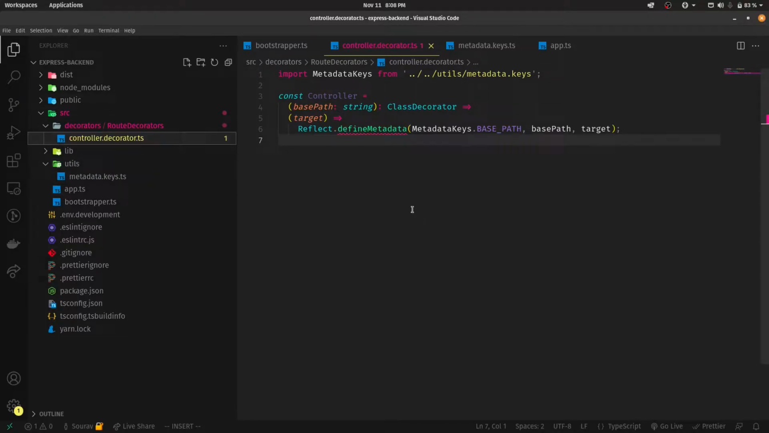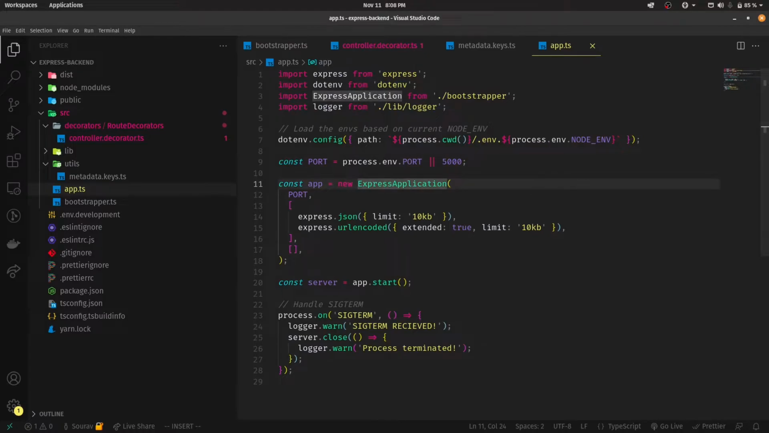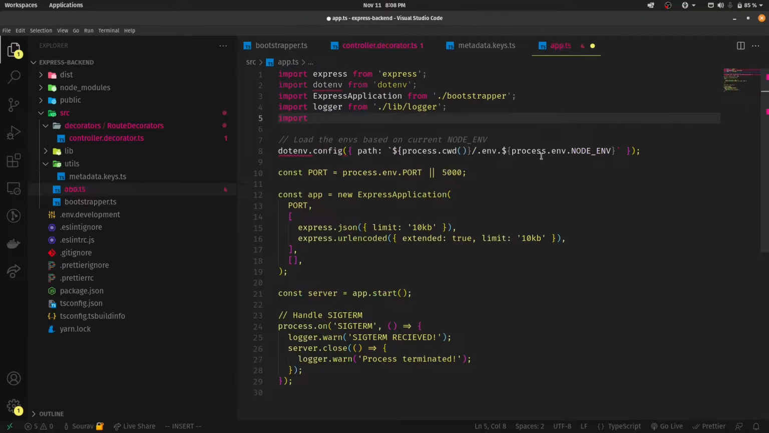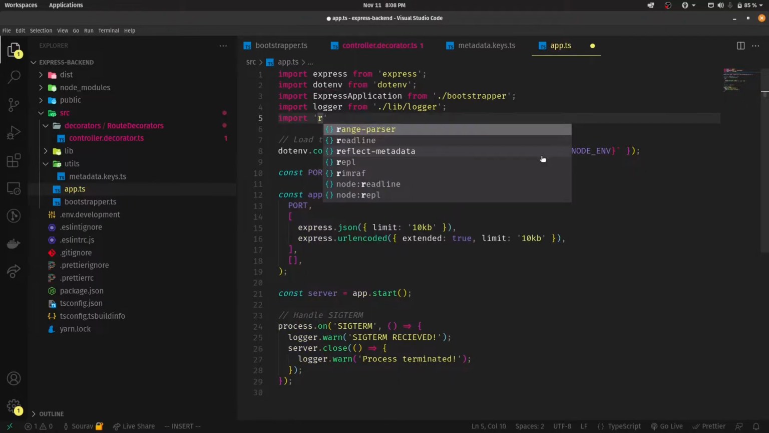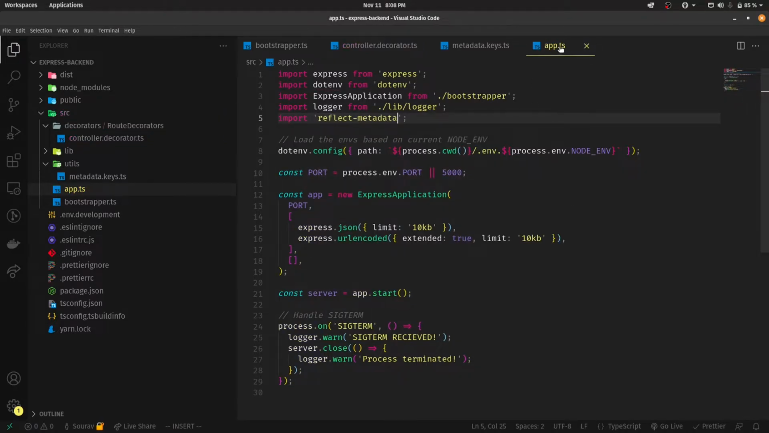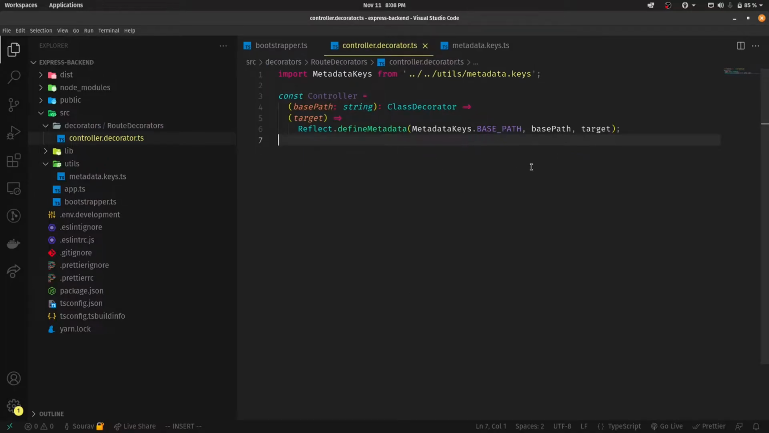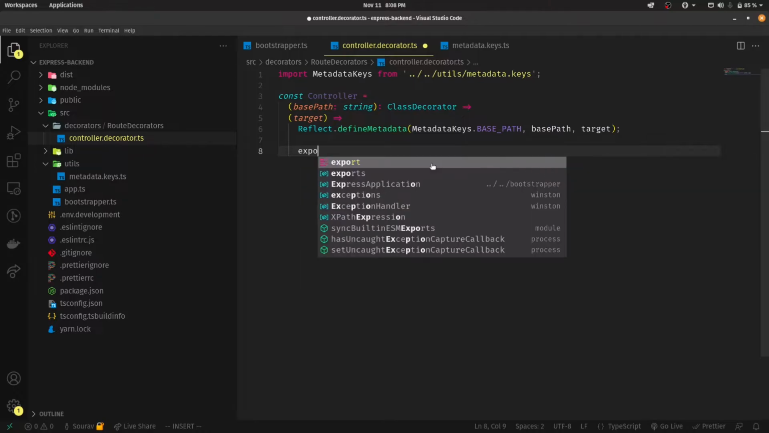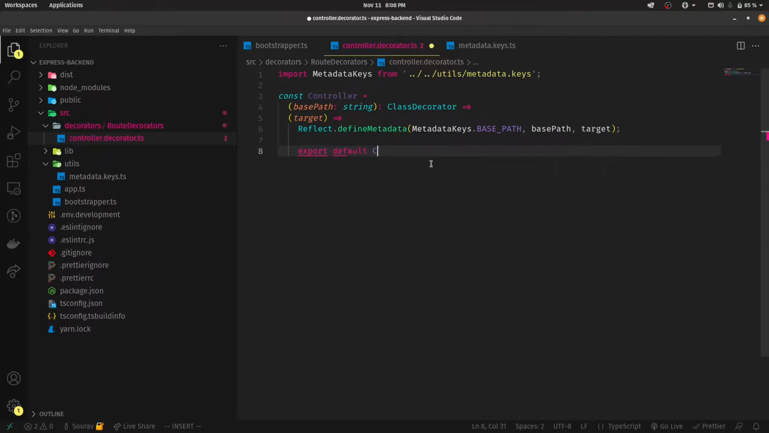So let's go back into our app.ts file. We need to import this reflect metadata itself. I almost forgot that. So back in our app.ts file, make sure that you do it at the very top level. Just simply do an import of reflect metadata. Just save that, and that should get rid of the error automatically. Good. Let's do a default controller.